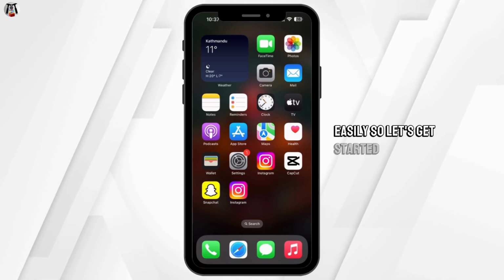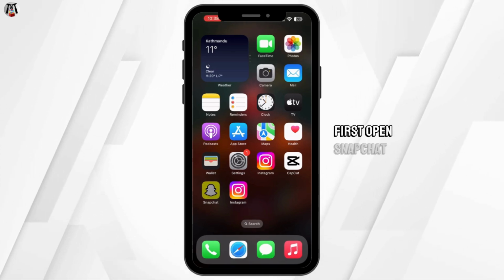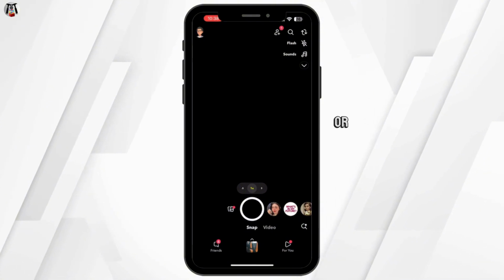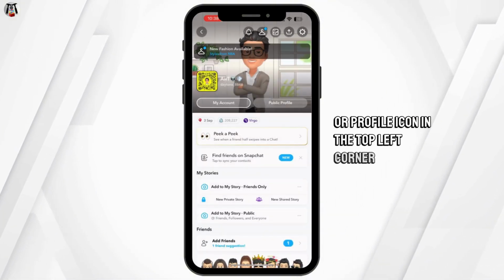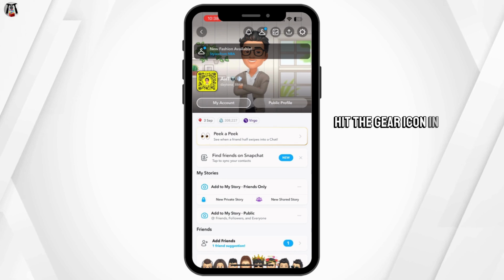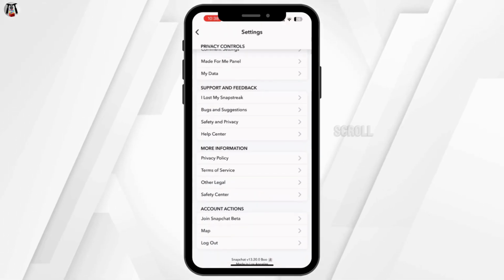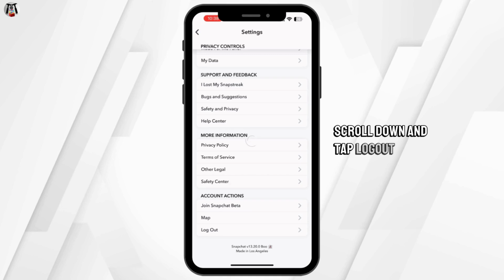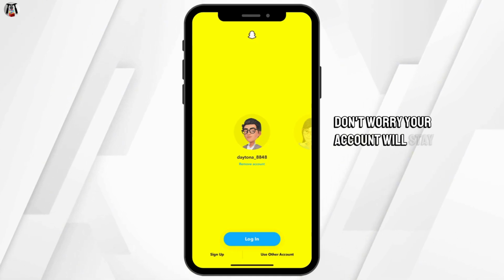So let's get started. First, open Snapchat and tap your Bitmoji or profile icon in the top left corner. Next, hit the gear icon in the top right to access settings. Scroll down and tap Log Out. Don't worry, your account will stay safe.